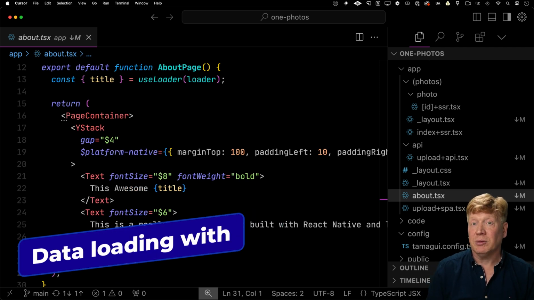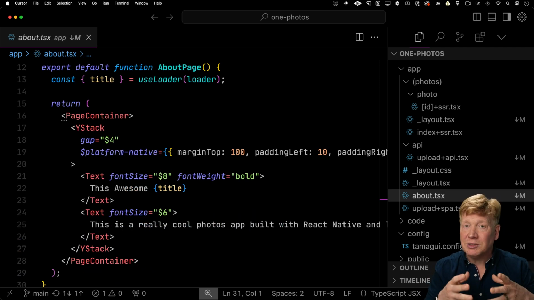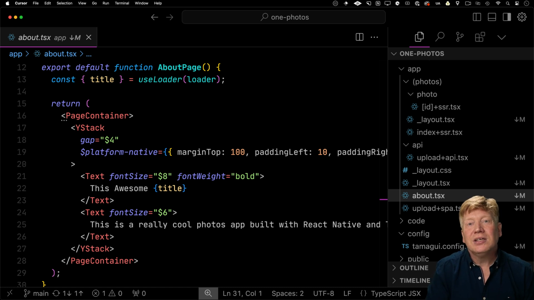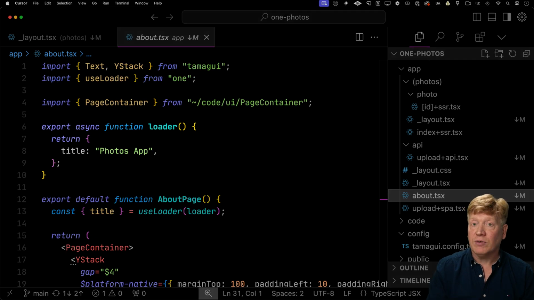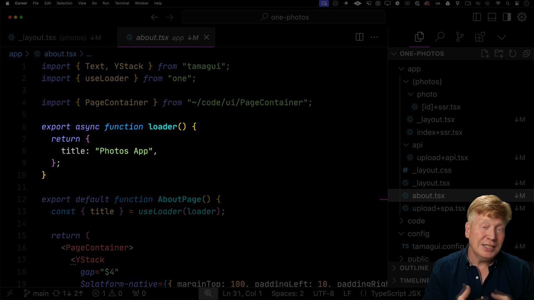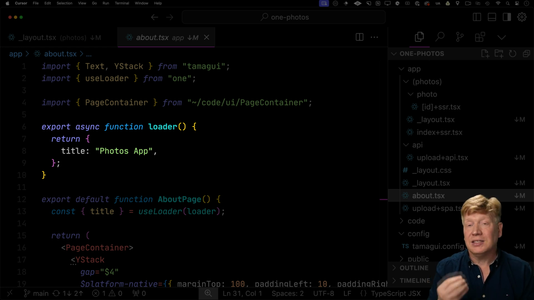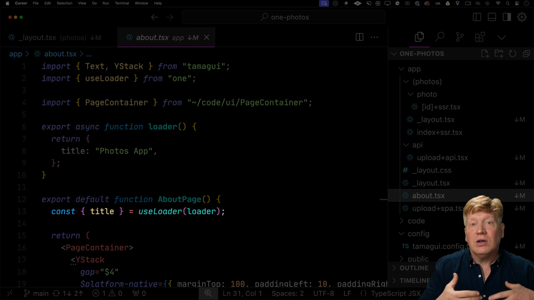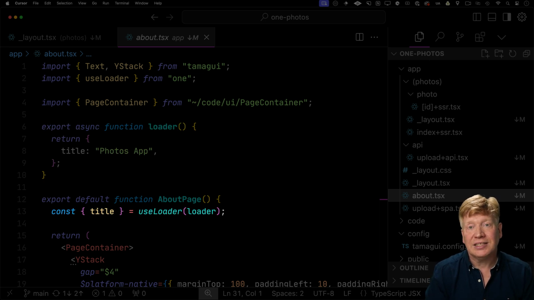Let's talk about how to do data loading, because when you render a page, we're going to want some data probably to render. So let's have a look over at the about page. It's an SSG route because that's the default and we haven't specified a type, and it has a loader function in it. Now that loader function in this case is run at build time, and it sends back this little bit of data back to the component that uses the useLoader hook to get access to that data.